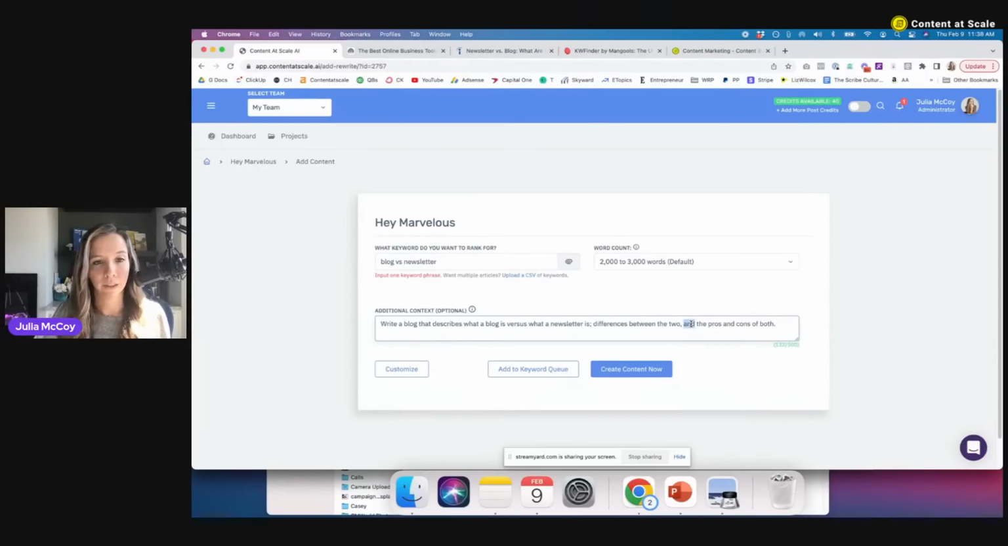I like that. Write a blog that describes what a blog is versus what a newsletter is, the differences between the two. We're going to add in how they work together. That was a good suggestion. And the pros and cons of both. Okay, so I like this. At this point, I would click create content now.